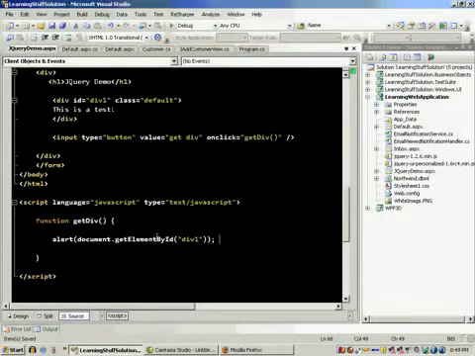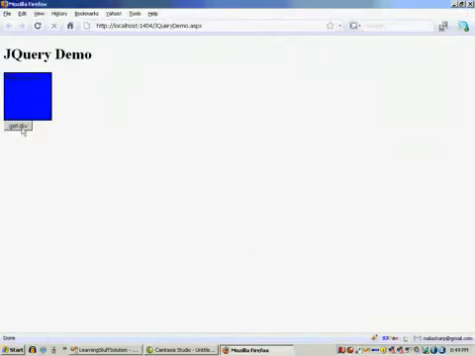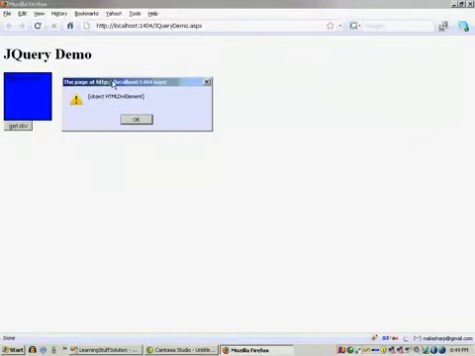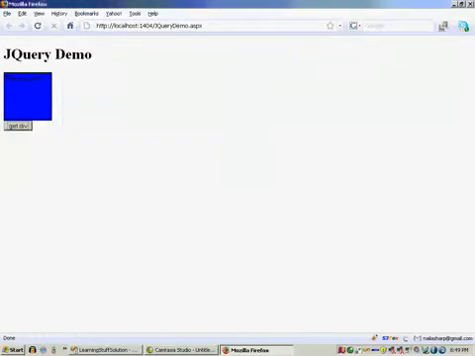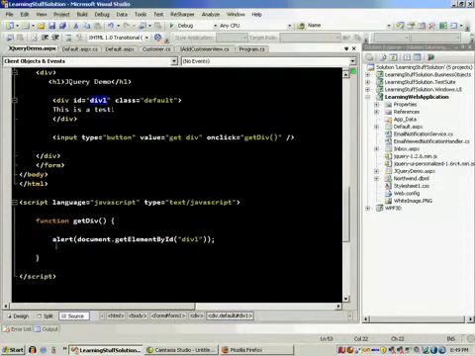This is pretty simple. What it will get is the div element, which is of course div1, this div. So let's see. I say get div, and you can see that I'm using Firefox. This will return you object HTML div element. Now if you want to get the div element using jQuery, it's a little bit different.